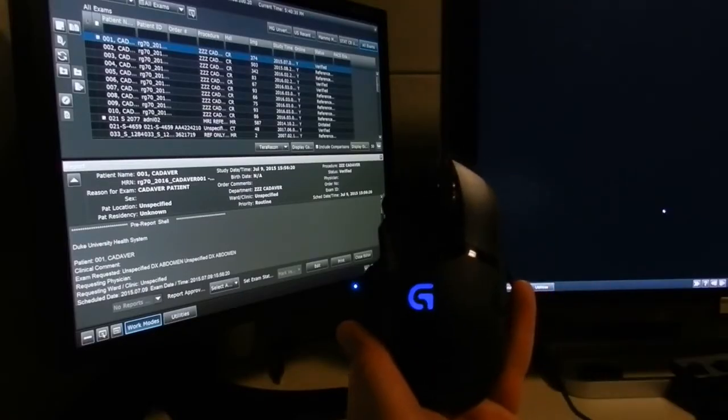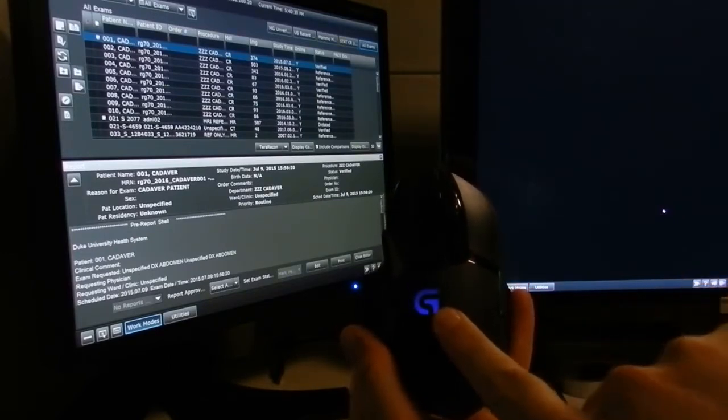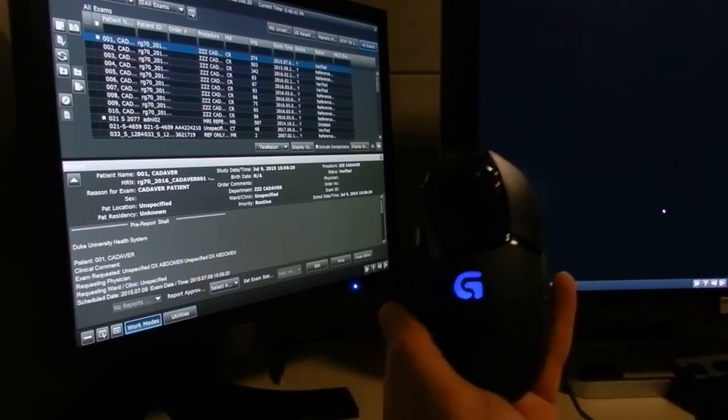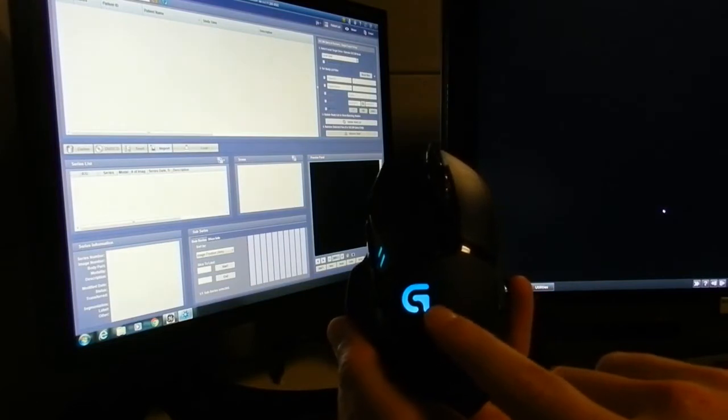When the mouse is running the PACS profile, the light on it is a deep Duke blue. When you change over to Terra Recon, it turns into a light Terra Recon blue, and that's how you know which profile you're on. And as soon as you flip back to PACS, it goes back to the Duke blue.